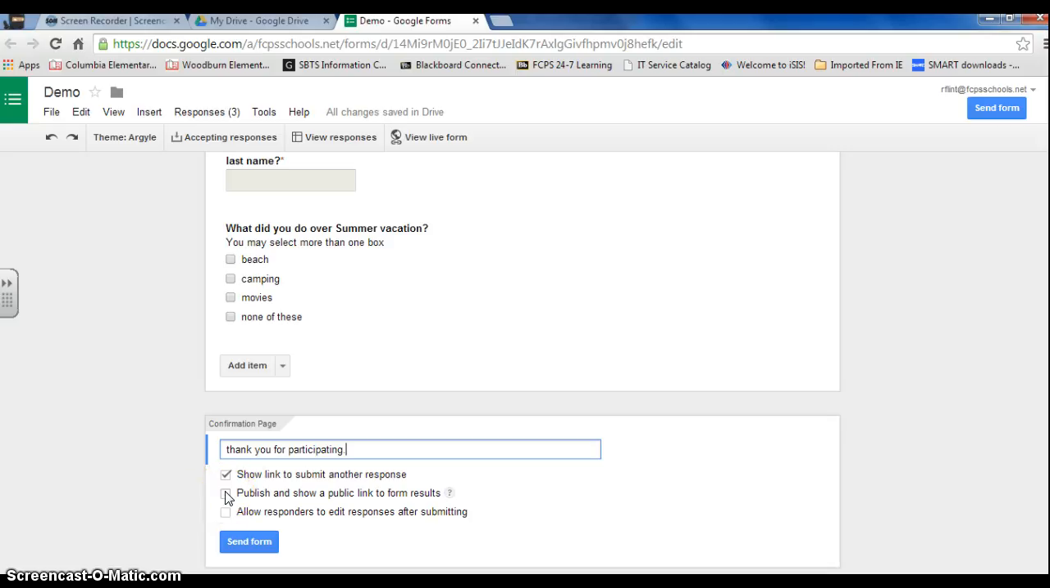The next one, publish and show a link to the form results. That's if you want the participants to see the results of the form after they're done. This is not something you'd probably want to use with students, and in fact it's very rarely used, but there might be occasions where you find it useful.